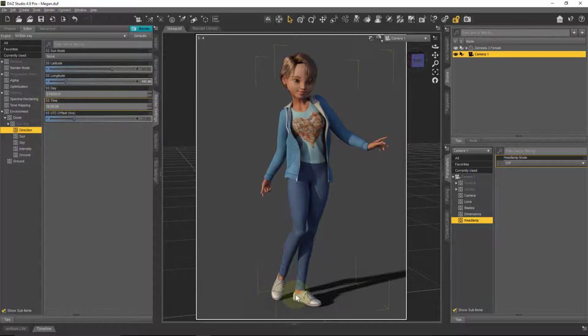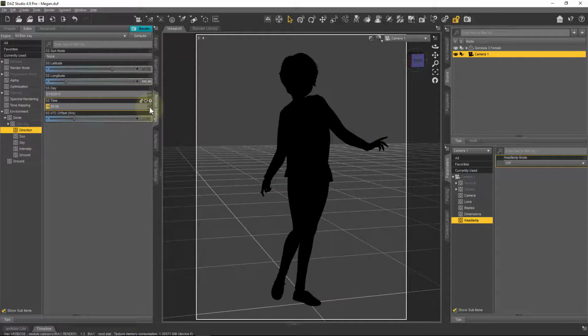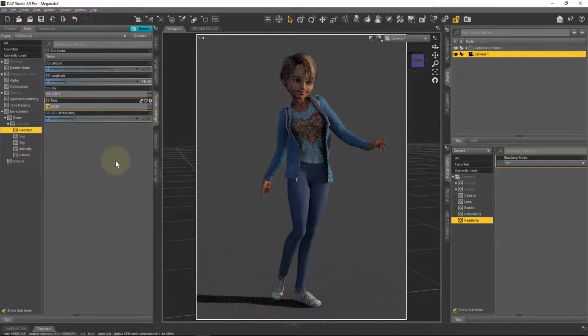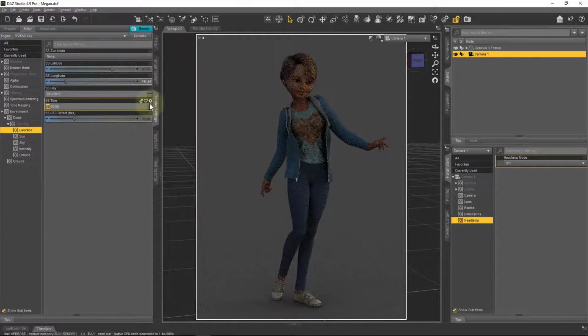If we were to have a look at what the sun would have looked like at this longitude and latitude at 12 o'clock. Much different. Or maybe we can even see what it looked like at 9 in the morning. Notice not only does the shadow of the figure get different, but also the color.